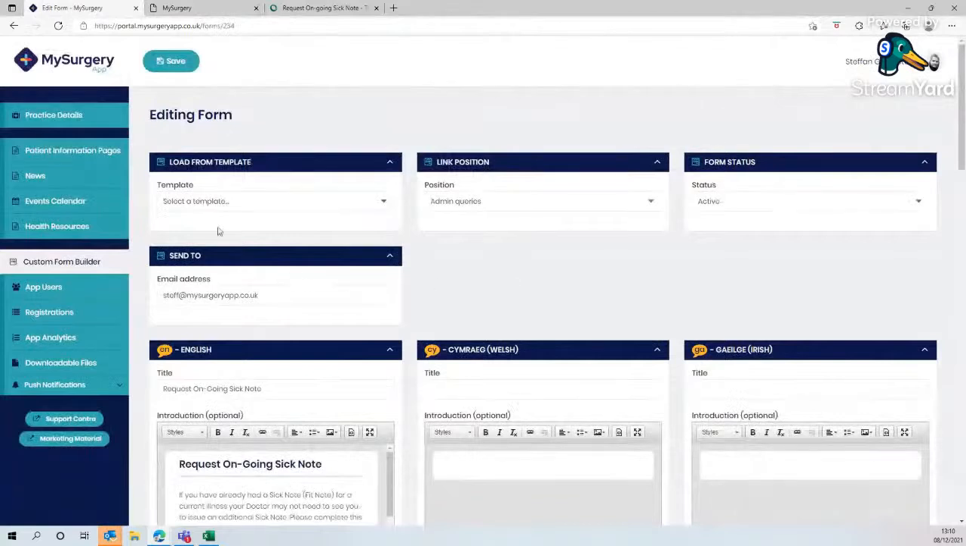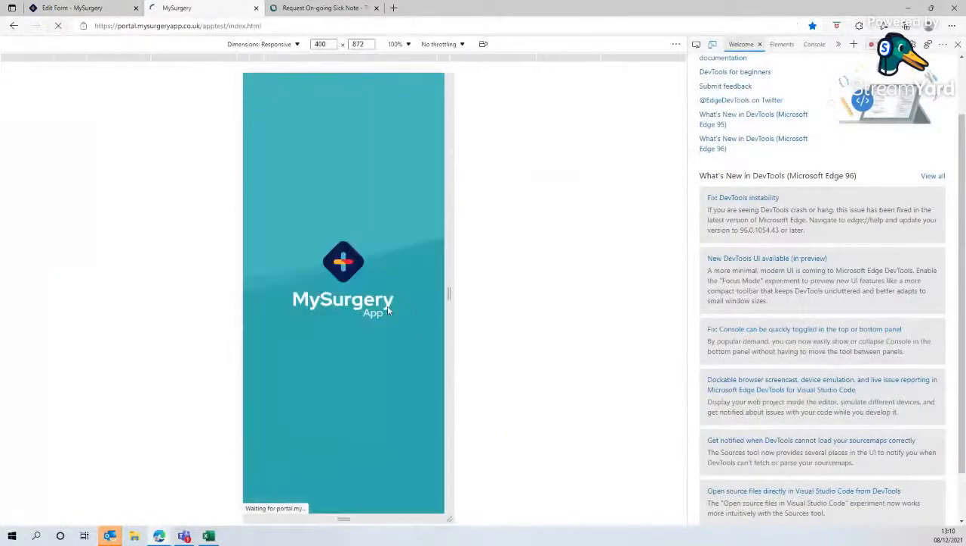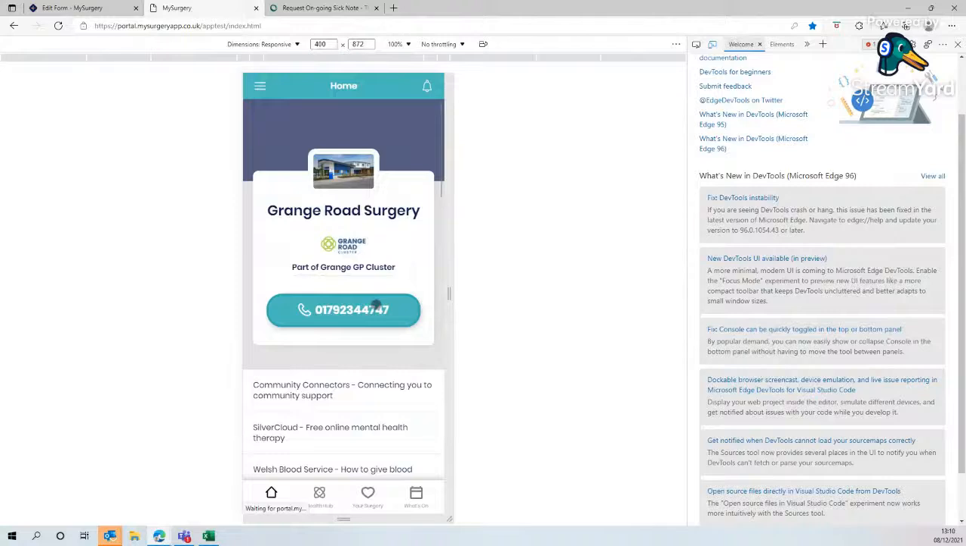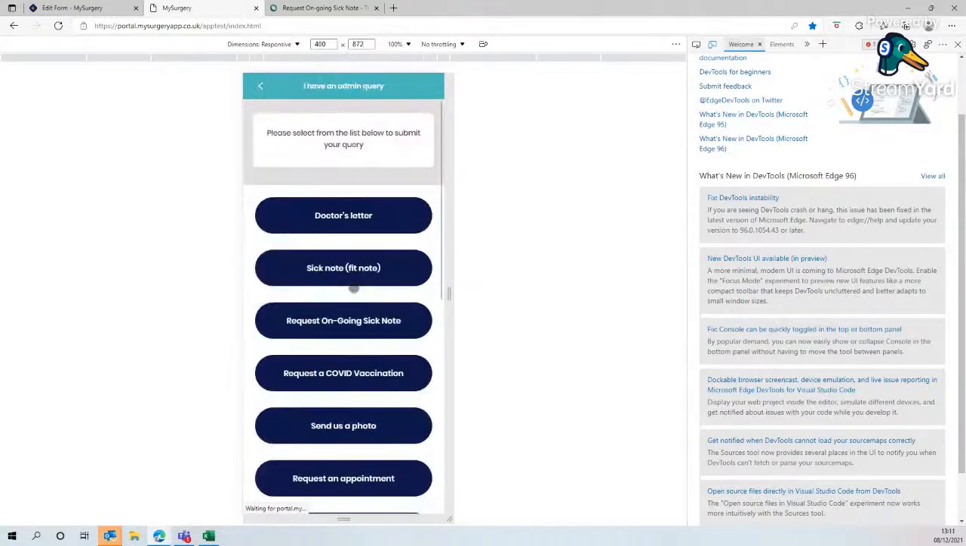So we've built this request, this request ongoing sick note. We've got it behind the admin query, and it's active, and it's going to my email address at the moment. In practice, it would be your email address, and from January, it will be the workflow management system. So now let's update the app and see what that looks like, to see if we need to edit anything. Is it user-friendly or not?